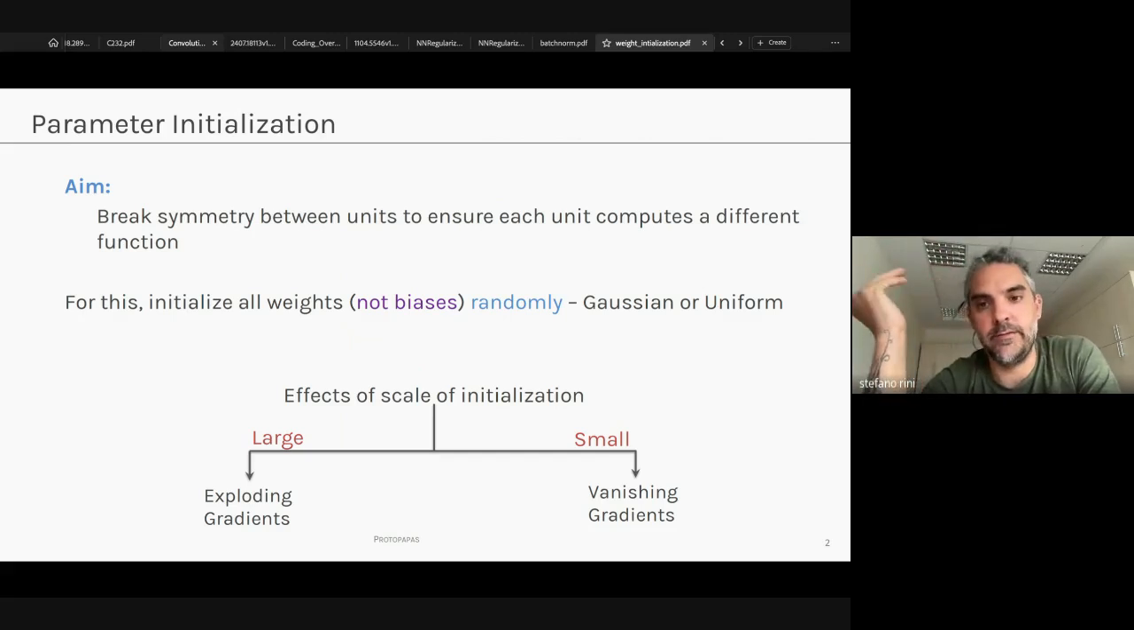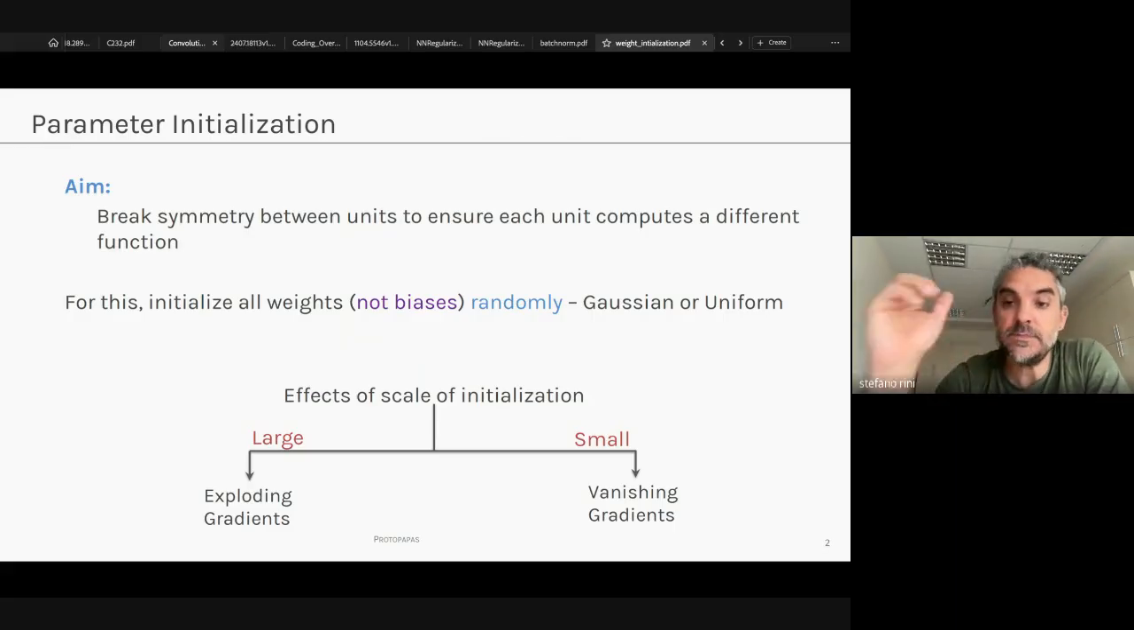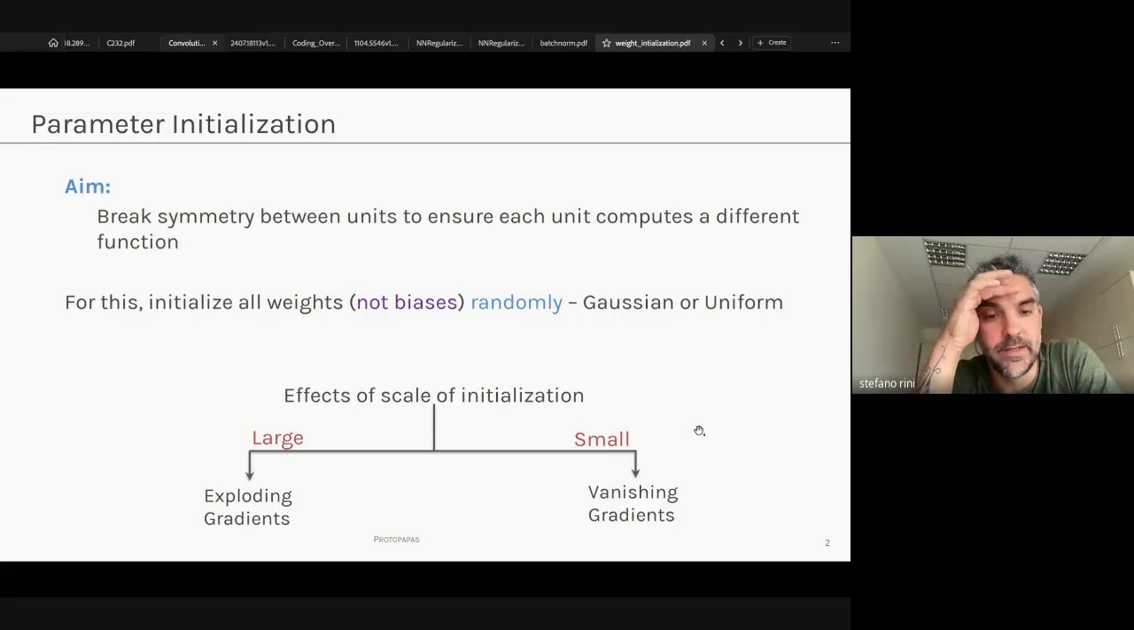So if you're doing 2 million epochs, then the cost of initialization is not so high. Everything has a trade-off. Anyway, that's why we use the Gaussian and the uniform. And what do we do with this information?